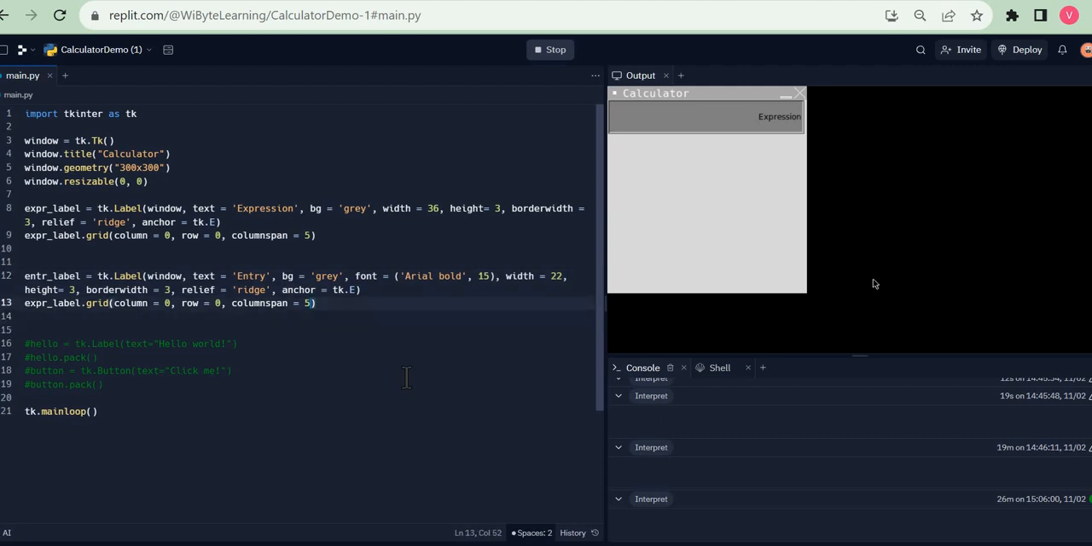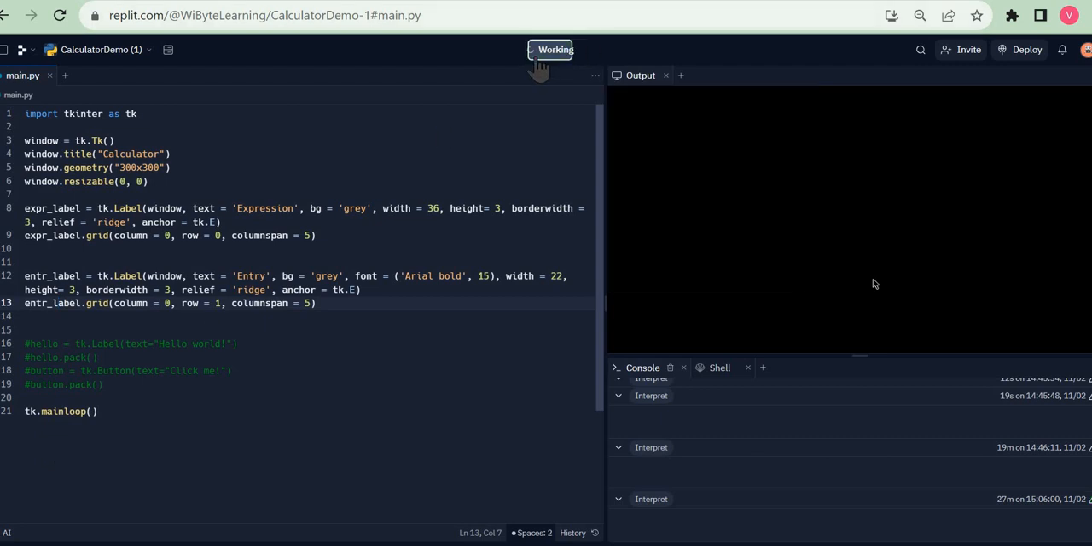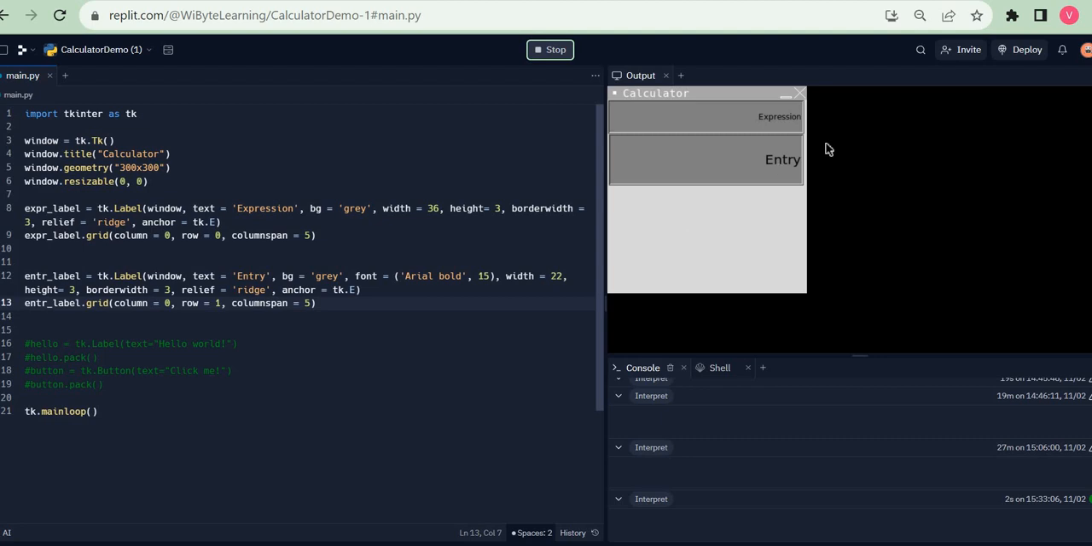However, I do need to make a change, which is that I need to put this in, say, row of 1. Now when I run this, I have to be careful. I have to set this for the ENTR_grid. So make sure that the first two statements are for the EXPR_label, which is the expression label. The next two statements are for the entry label, and I call that ENTR_label. Now when I run this, it's interesting. I get two boxes exactly like what I thought, which are covering the entire width, which have both a column span of 5. We saw that before, and their font and everything is according to what we are setting.